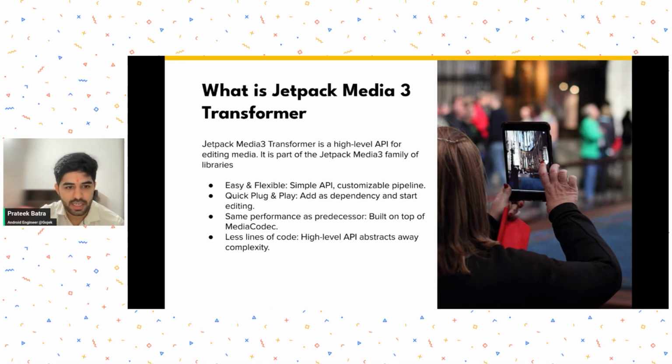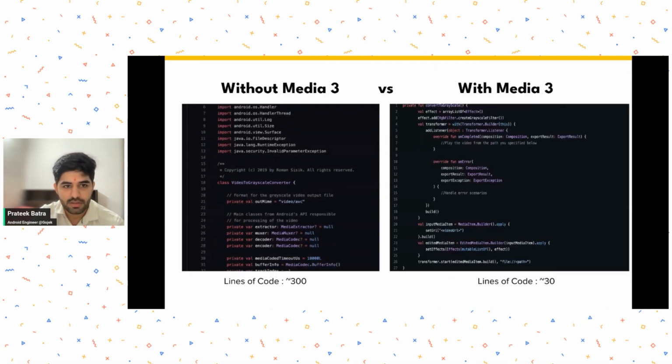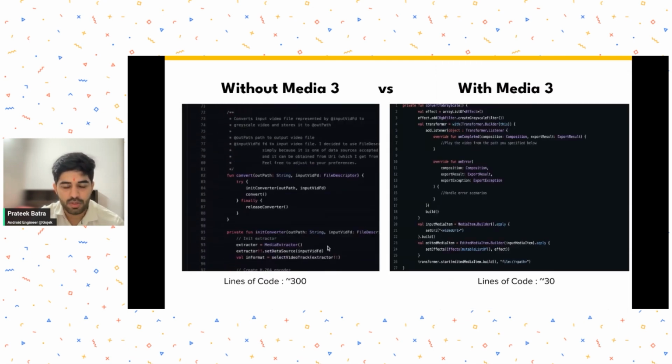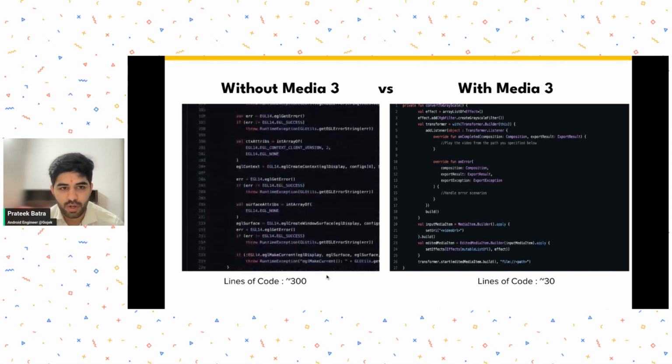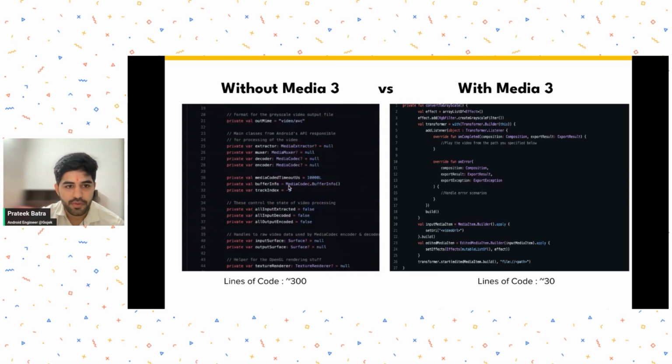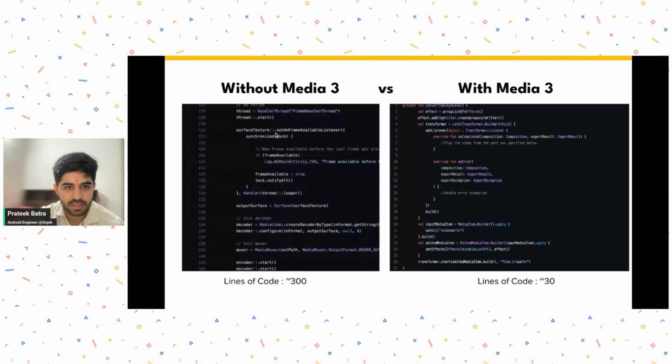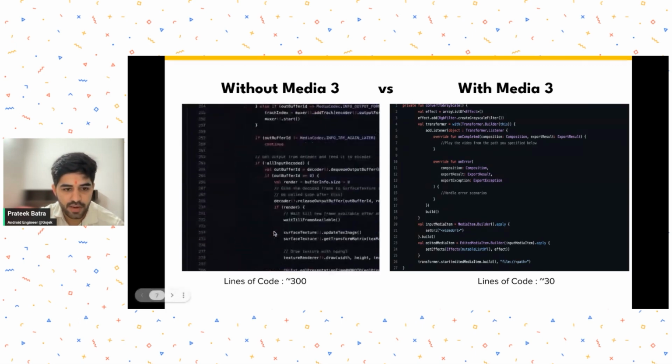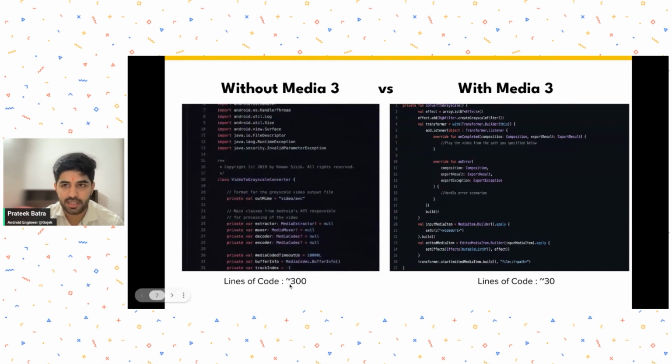When I say less lines of code, you must be thinking, okay, how much less? So here is an example of if I want to convert a video to grayscale. On the left, you can see the lines of code that I have to write. It's approximately 300 lines of code.